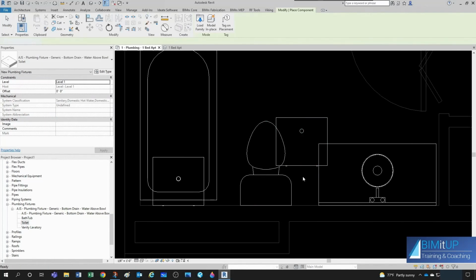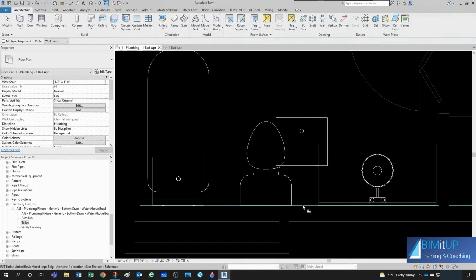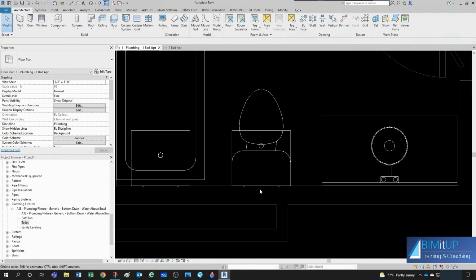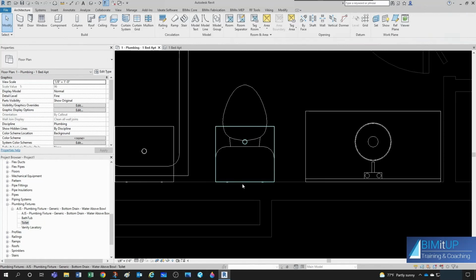Again, I could place it around here if I wanted to, and I can align to this wall, and then I could align to this center line, and that looks pretty good. It doesn't matter. I have both connectors available. I have cold water and hot water, but I'm just going to use the cold water connector because this is a toilet. You could make these connectors whether you want them visible or invisible.